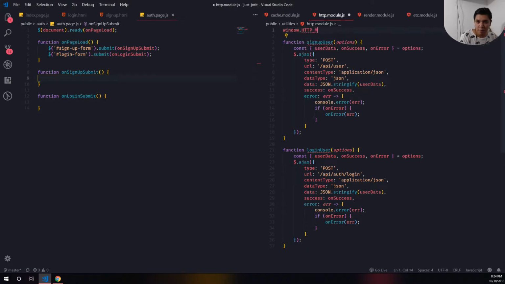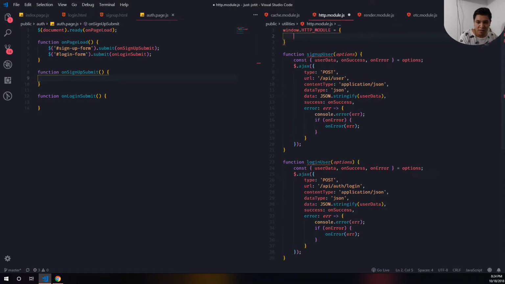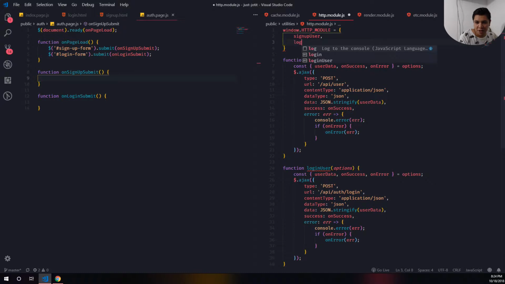Window.http module equals a new object that has the properties signUpUser and loginUser. Okay, now with that said, that's pretty much it as far as what we need to enable the actual login and sign up. So let's do that right now.